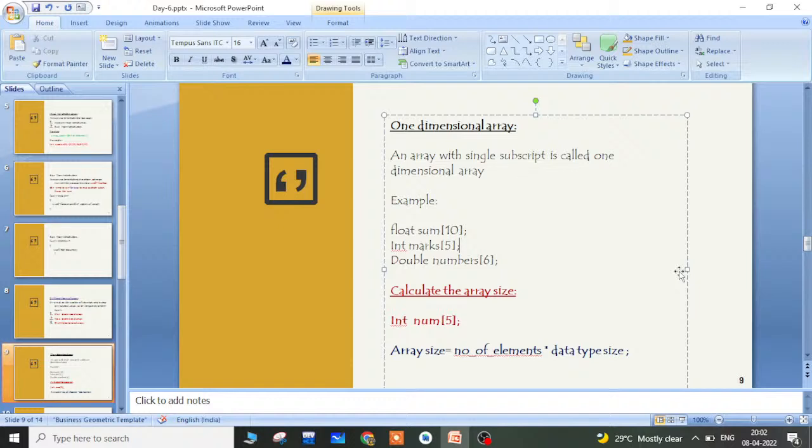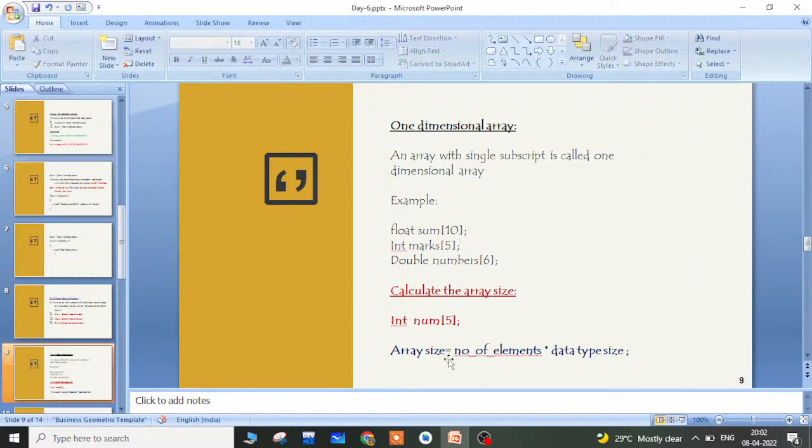If you take any array, this is the formula for finding the size of an array. That is, array size: we take the number of elements we have in that array and multiply it with the size of the data type specified. So here is an example. My array is of type integer. An integer takes 2 bytes of memory for a single integer value, and my array can hold 5 integers. So 5 multiplied by 2 gives me the size of this array: 10 bytes.